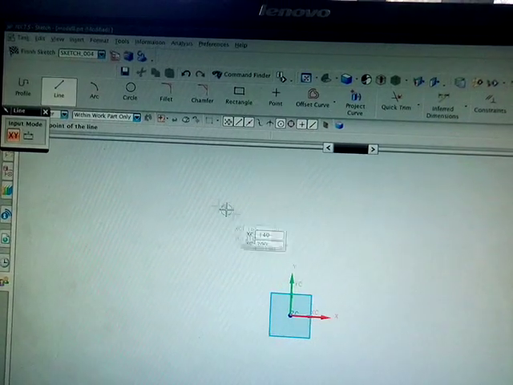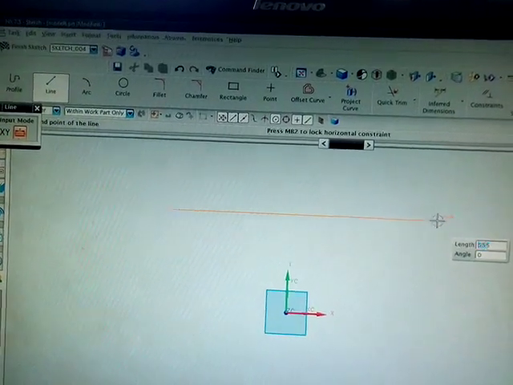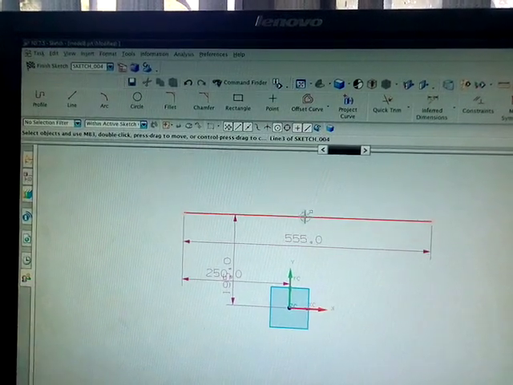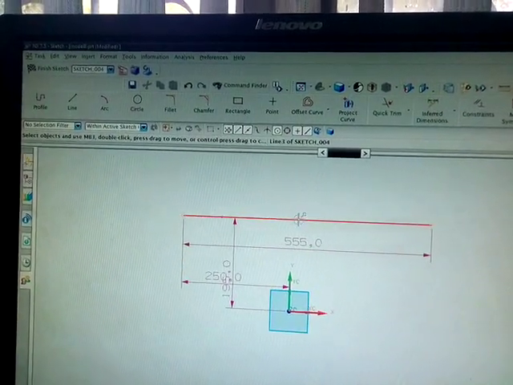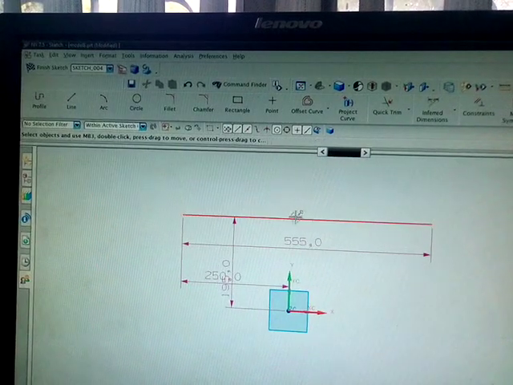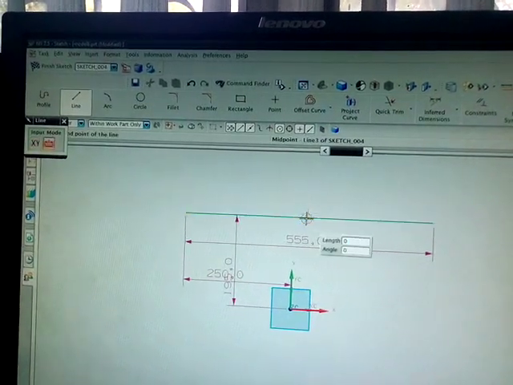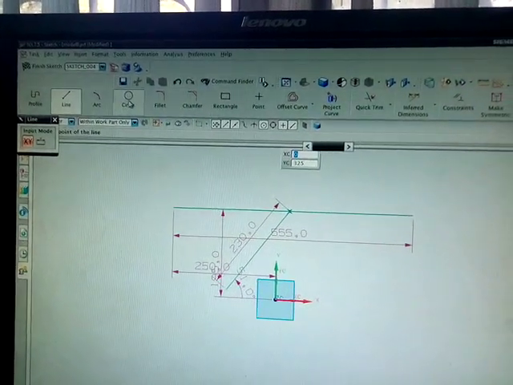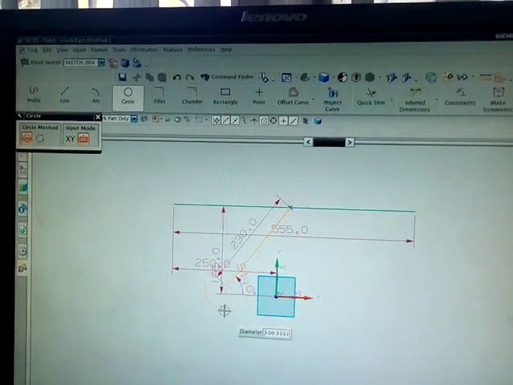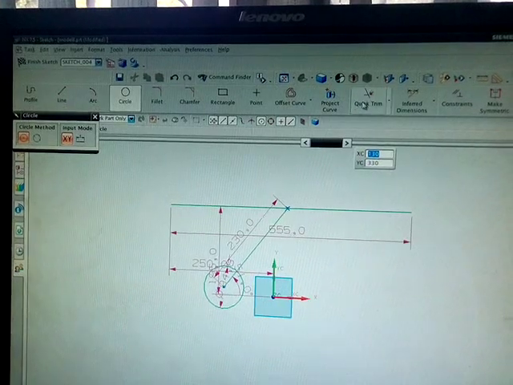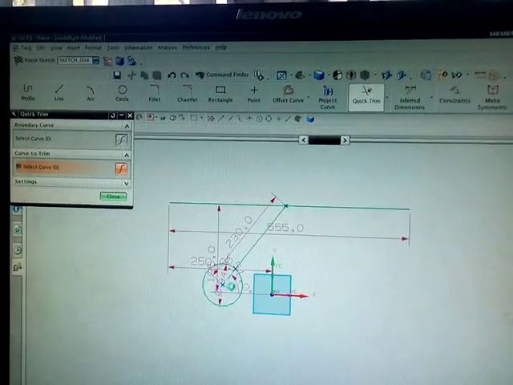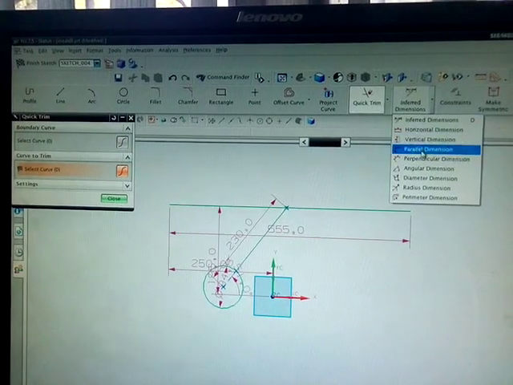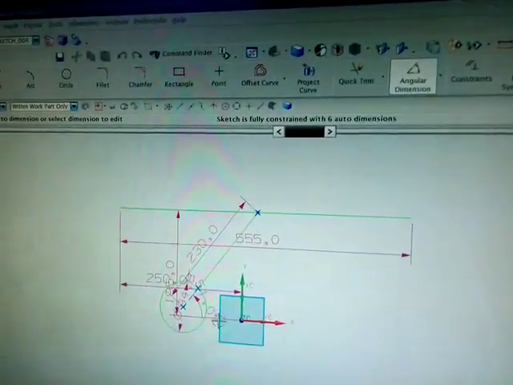Take a line, make the horizontal line, then again take the line. Click a point, click here, take a circle, then go to the quick trim option and trim it.